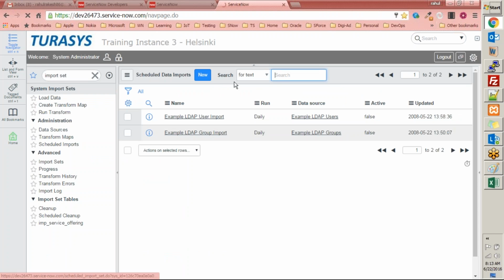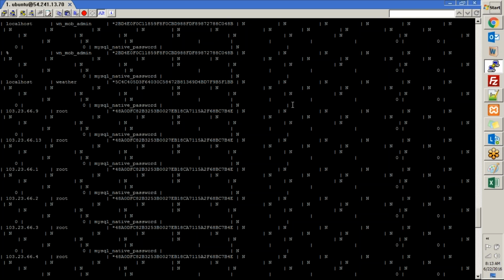I'll try to see if my database is allowing. I'll try to fix that. If I'm able to fix that on the database side, I'll demo that to you one more time. Okay? Because that's not ServiceNow. That's a different stuff.